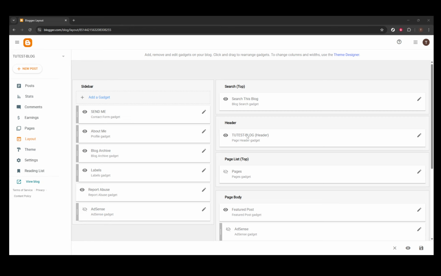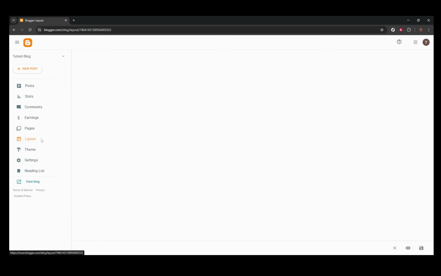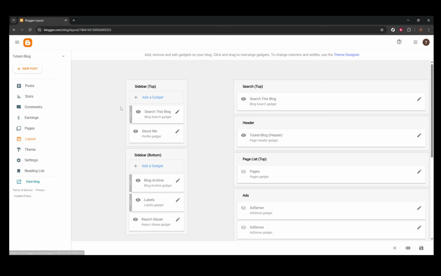First, we'll begin by navigating to the Blogger dashboard. This is your control center where you can manage all the different features of your blog. Once you're in the dashboard, locate the Layout section on the menu. Clicking on Layout will take you to a page where you can arrange the various components of your site, such as adding new gadgets or rearranging existing ones to better suit your blog's needs.